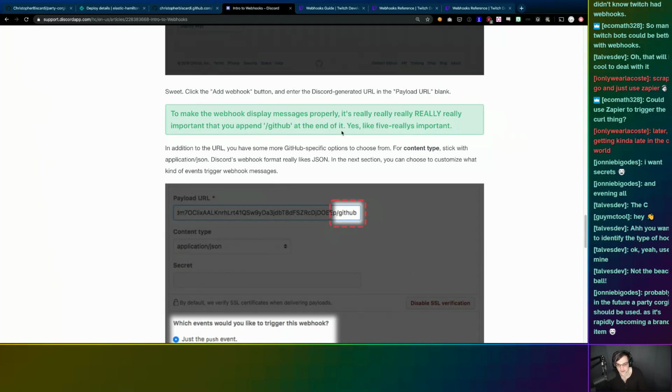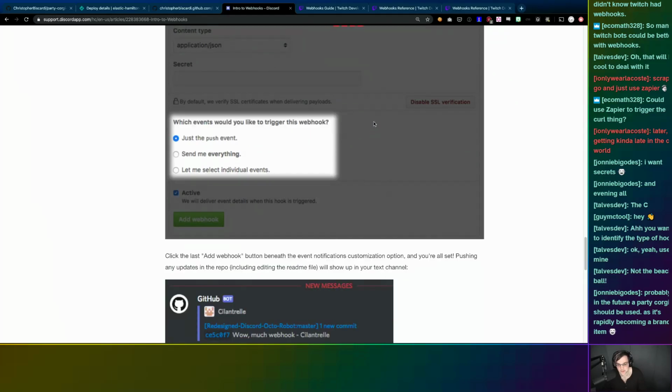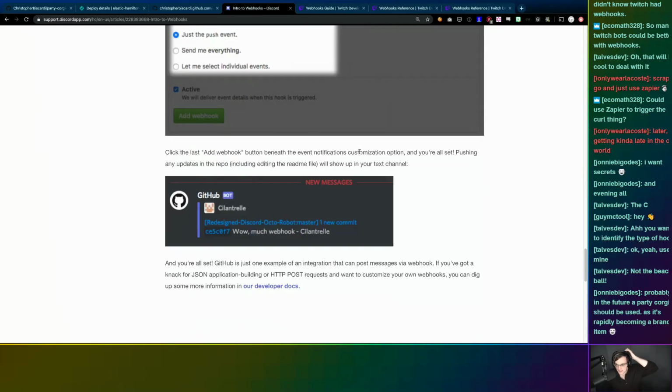Okay, so maybe there's no... Discord's webhook format really likes JSON, so we'll send JSON. I bet you that in this case, the /GitHub means that you get some special treatment.